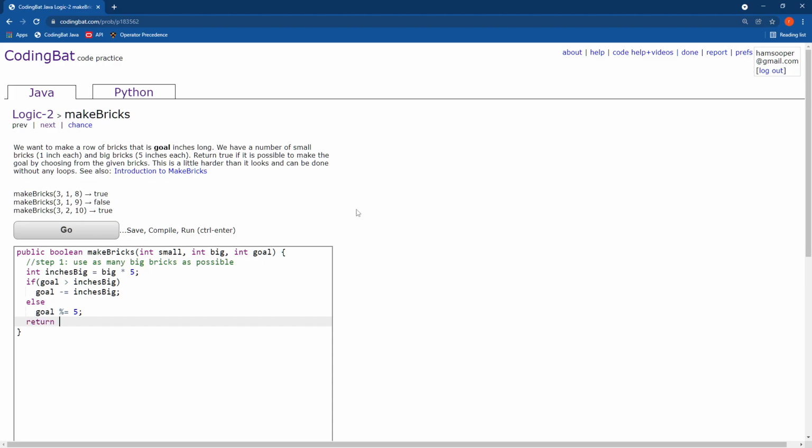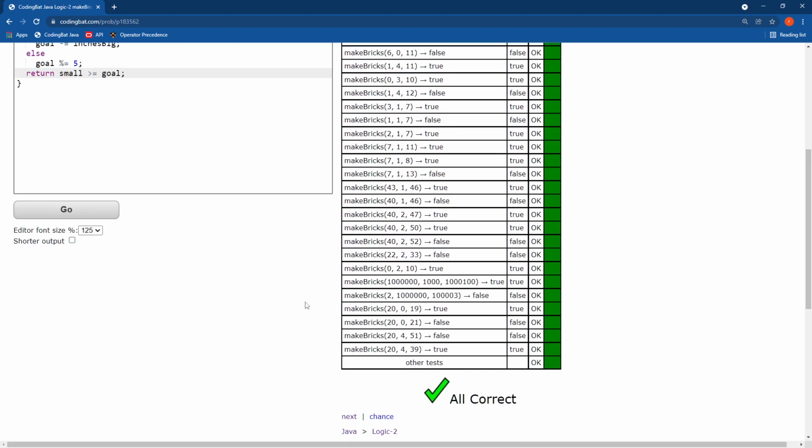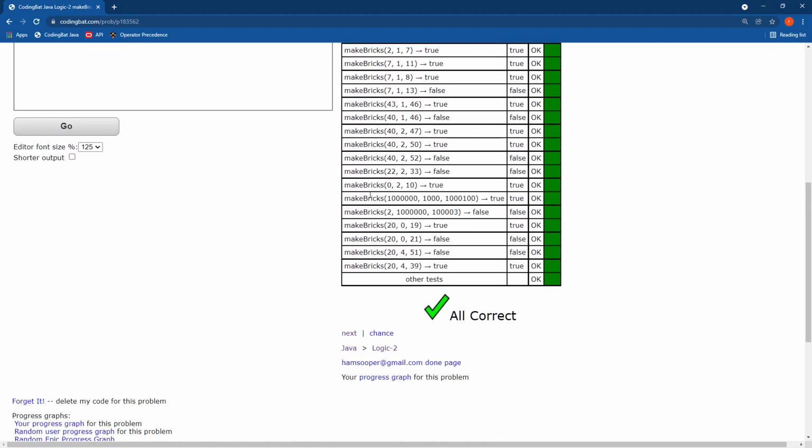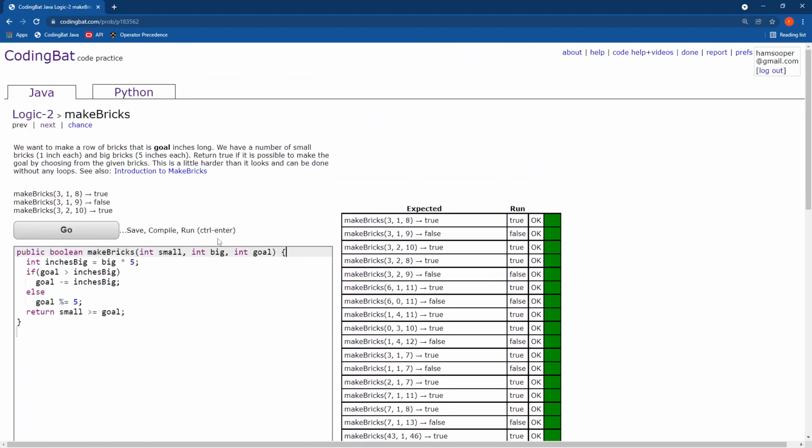So I just need to return if I have enough small bricks to get to my goal. So small is greater than or equal to the goal. And a lot of test cases here, but we pass all of them. So there you have it. That is how we could do this one.